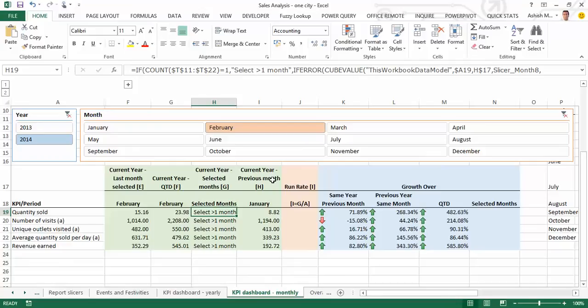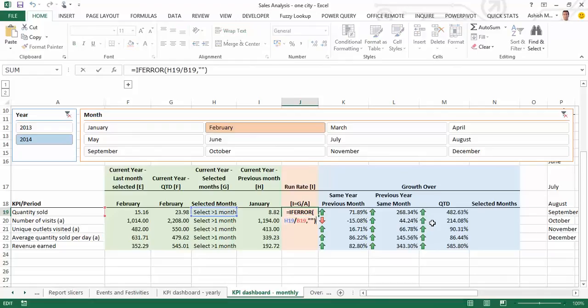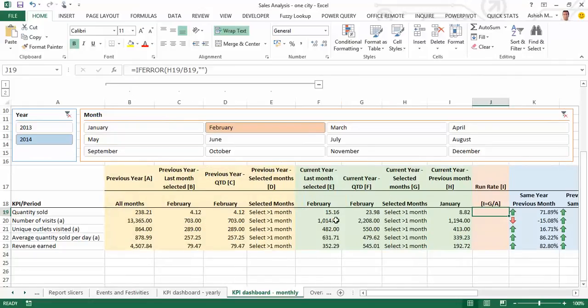Current year, previous month. So in the year 2014, in the month of January, what was the quantity sold? And here I have the run rate to show me the growth that I see of the selected months over the whole of the previous year. Just to condense the view, I have collapsed a few columns. But if I click on the plus symbol over there, you'll see I have some other columns for the previous year as well. So the run rate over here is basically current year selected months divided by the total performance of the previous year.